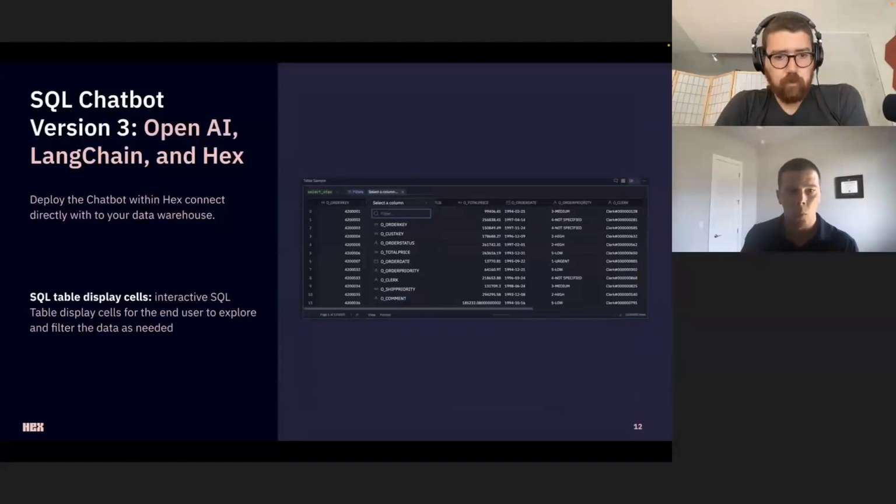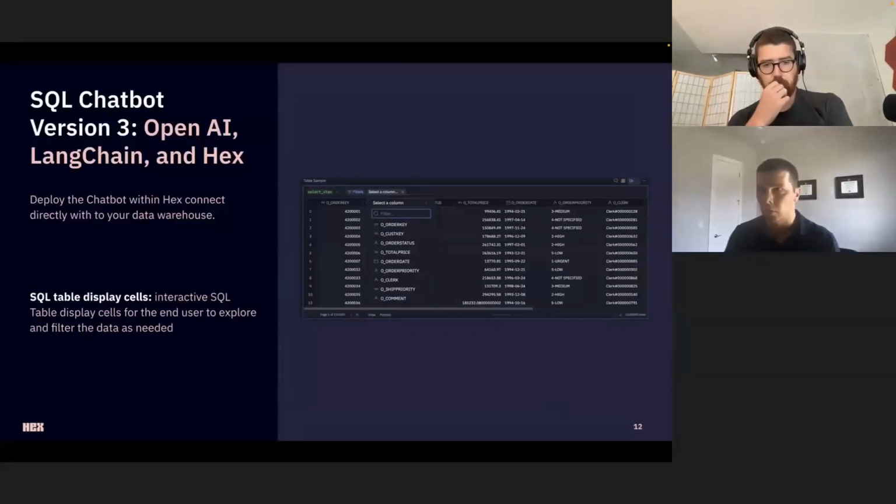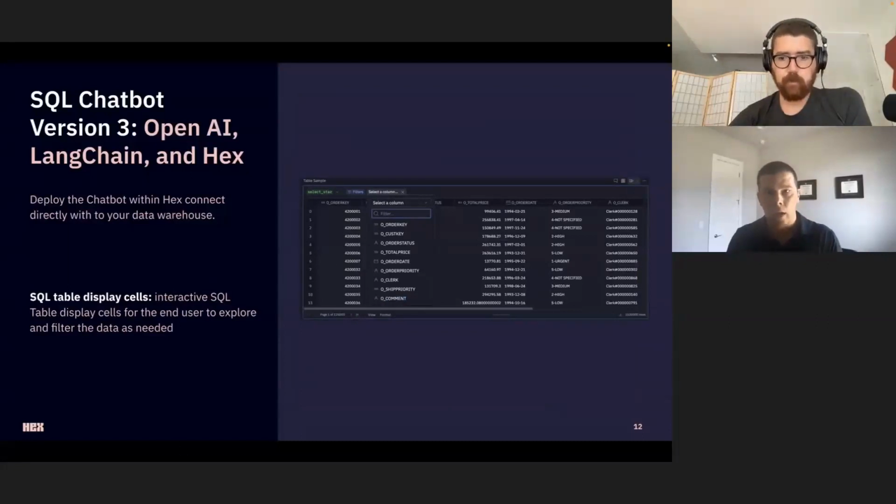One more is just SQL table display cells. You'll see when we get to the app, one thing I wanted to add to it is not just the prompting ability and generating the SQL, text to SQL, but if the user is going to ask good questions, they need a way to explore the data. They need a way to understand what columns are there, maybe what some of the columns hold, so that they can ask better questions. And so we really leverage the SQL table display cells.